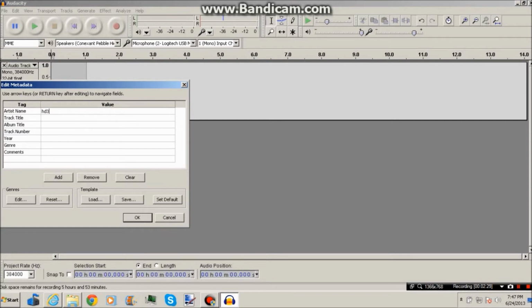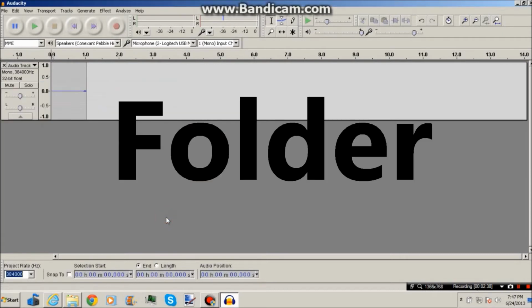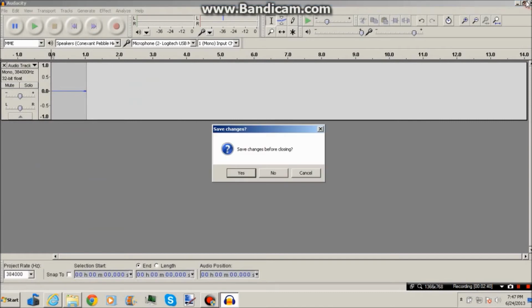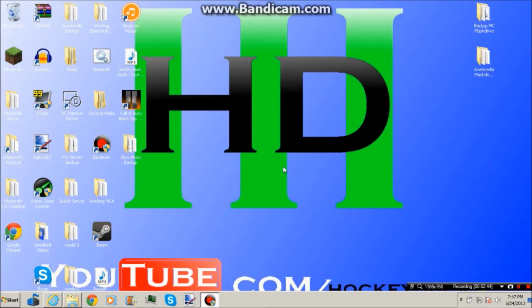You don't have to go through like the track title or the album title or anything like that. And then all you do is you click OK when you're done and it'll start exporting to that file. And then you don't need to click save changes. You just need to click no on that.